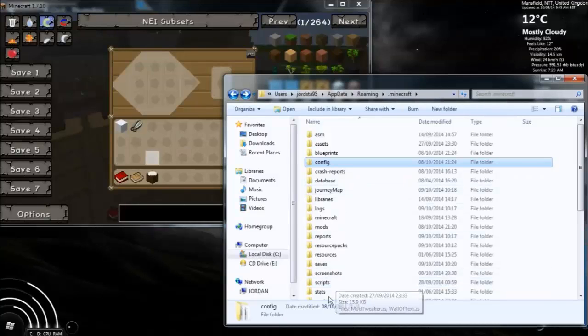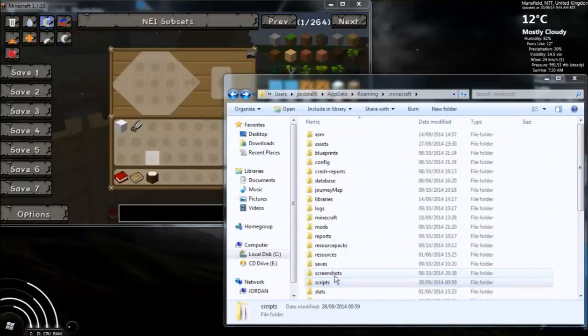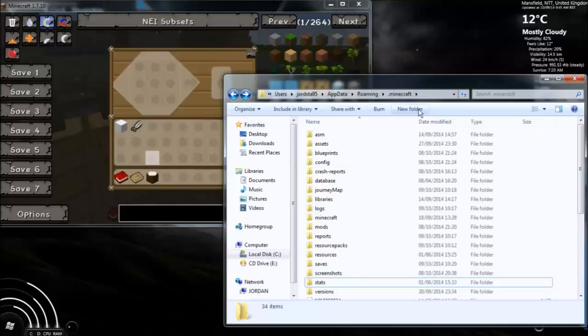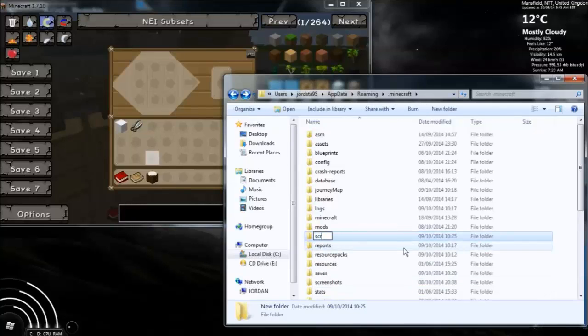Oops, that's my config folder. We'll just delete that. It has got stuff in it, but I've got it backed up, so it's fine. So we're going to make our new folder, which is script.